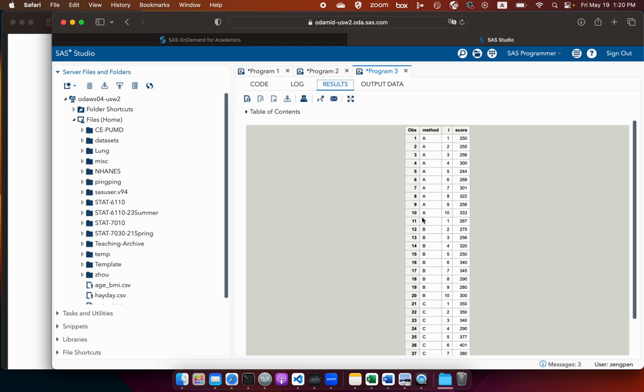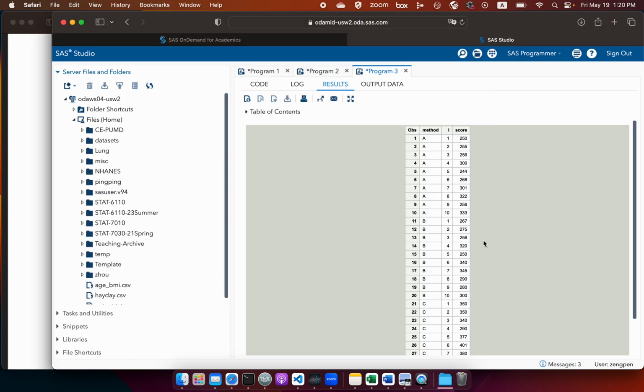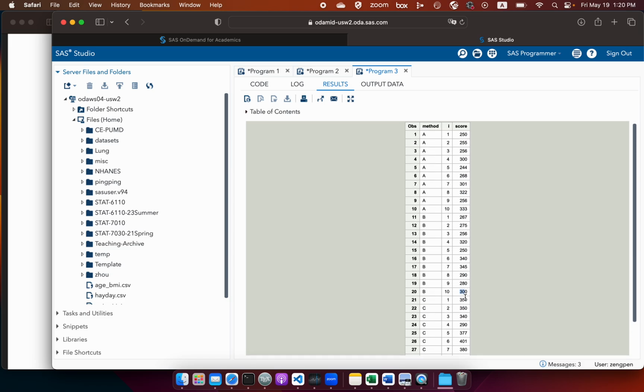So see, we have A from 1 to 10. Those are just the first row, right? See, 250 to 333. So let's check. See, 250 to 333. Then 267 to 300. So looks fine.